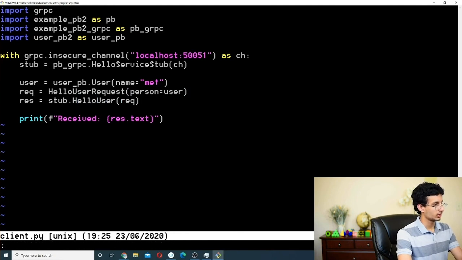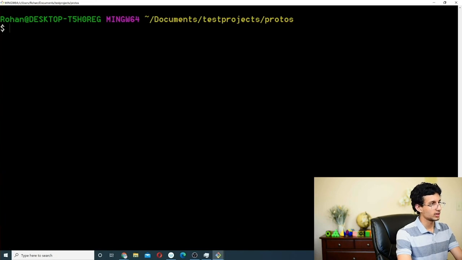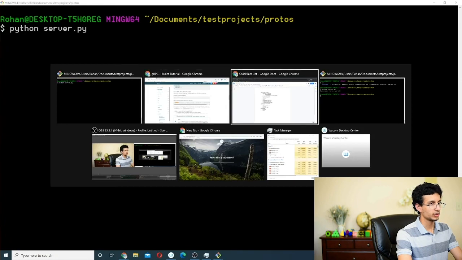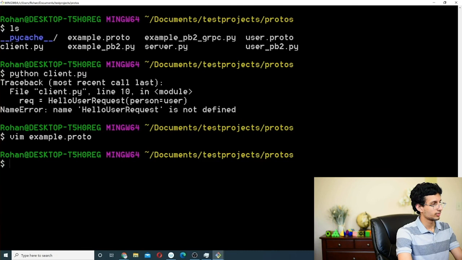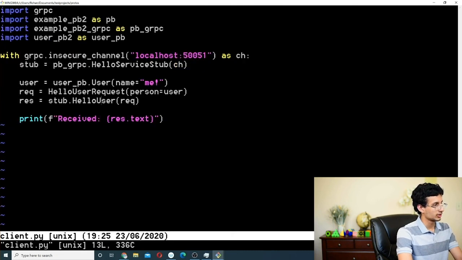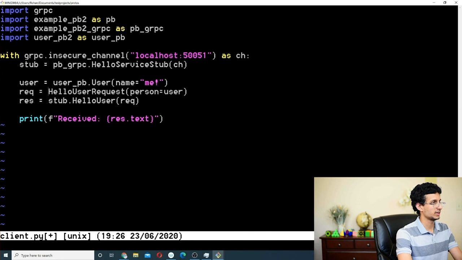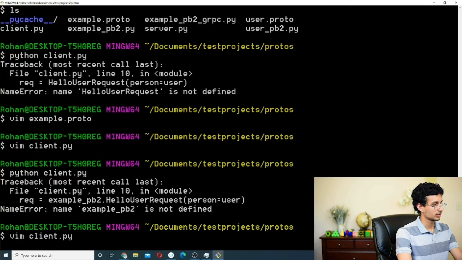Cool. Now again, I'm going to run the server in one window, and you'll see it doesn't exit. And then in another window, I'm going to run the client. So python and the client .py. Okay, so you can see that hello user request is not defined. That's because I forgot to prefix it with pb. Now you need to ask yourself which protocol buffer file contains the hello user request, and the answer is that it's going to be in the example_pb2 file, which I've imported as pb. So I'll just do req equals pb.hello user request. Cool. Now let's try running this.